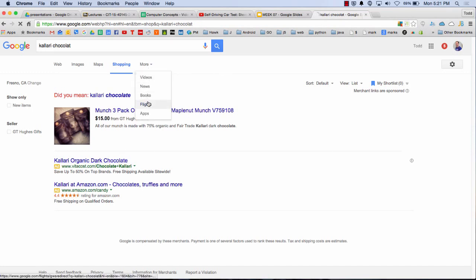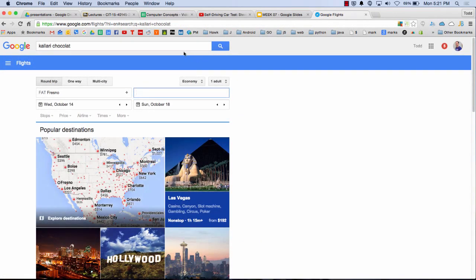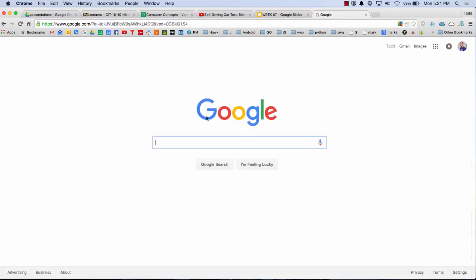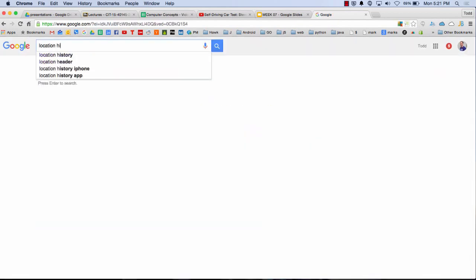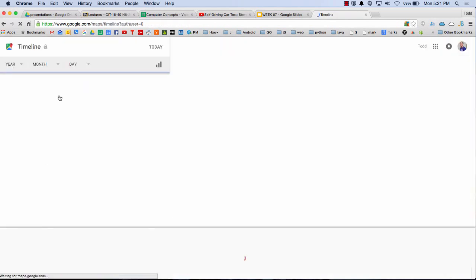So there's shopping, right? You could do flights here in Google. And a lot of people trip out on this. It just has so much depth. Most people have never seen this before. Location history, right?